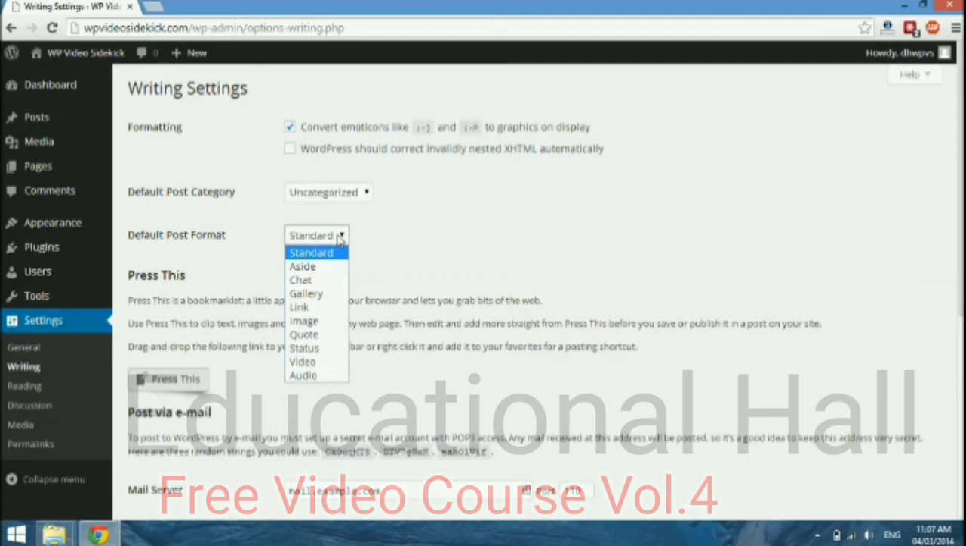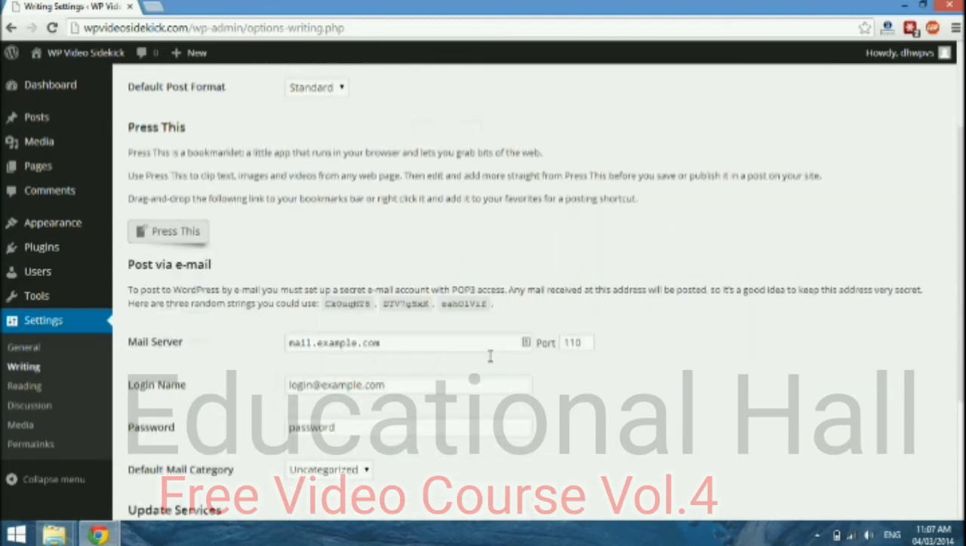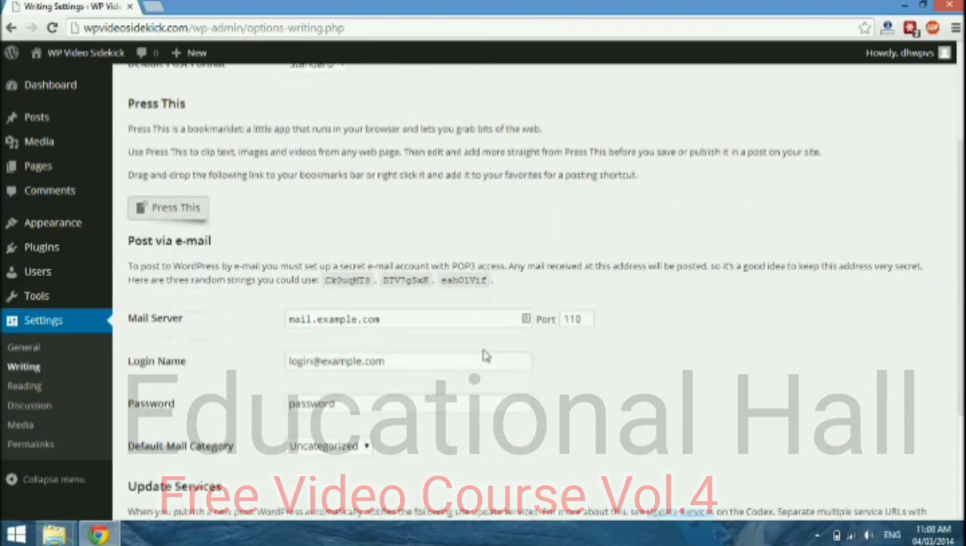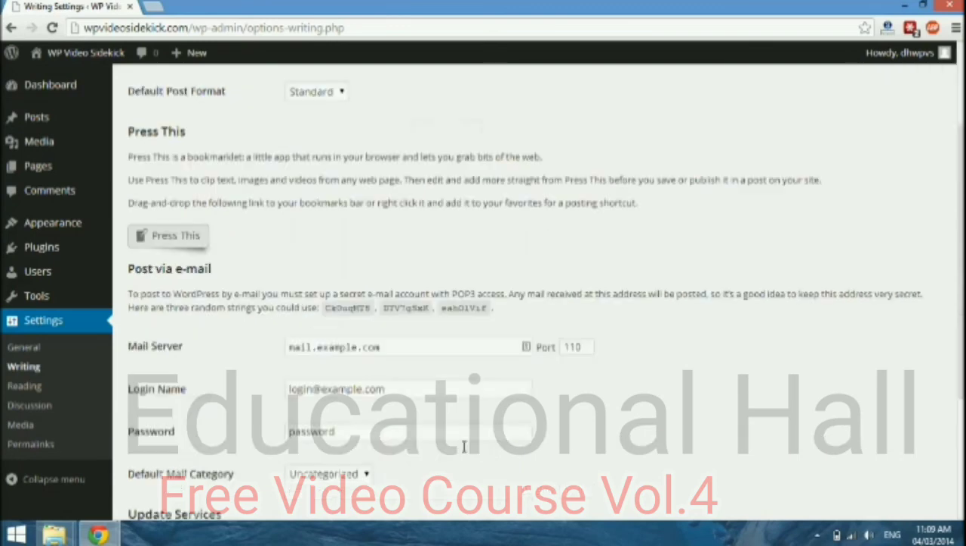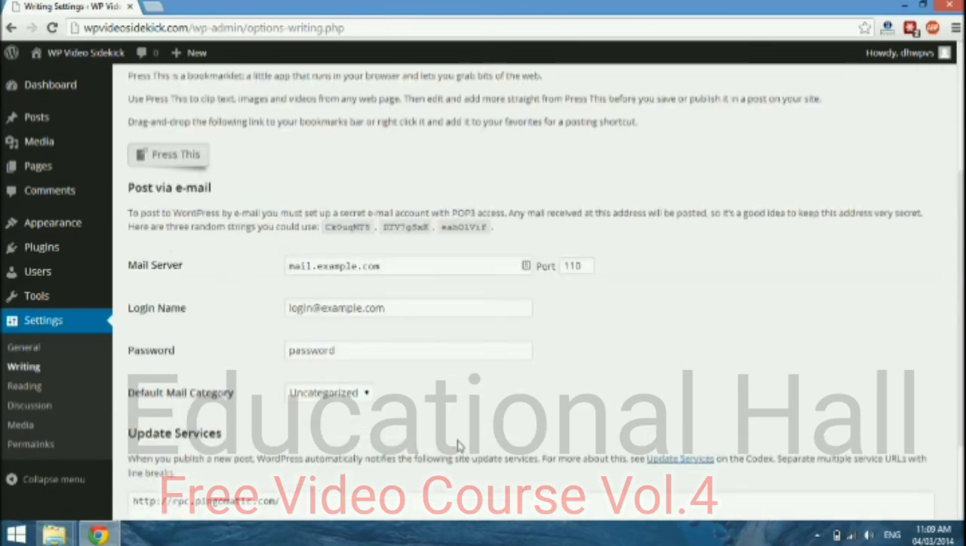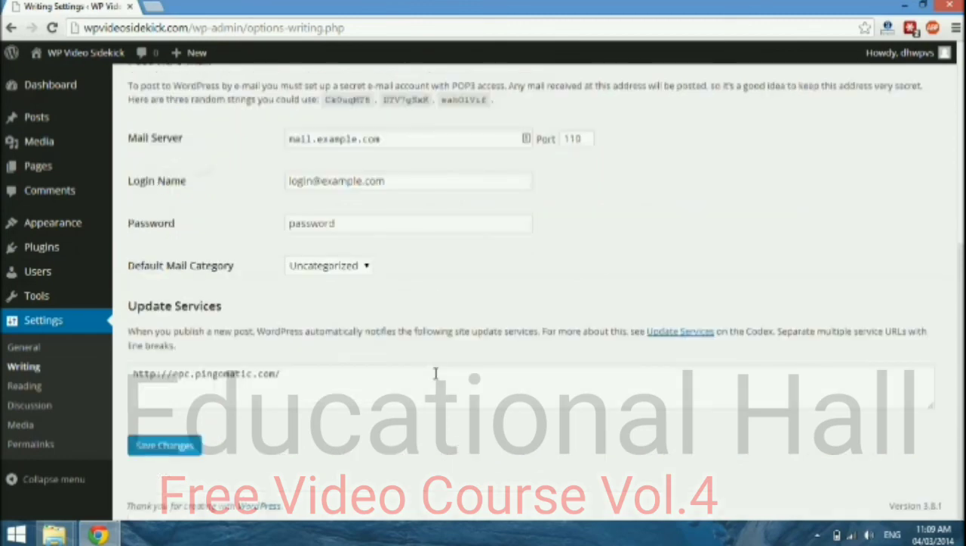And the same goes for the post format. If you're a video blogger, for example, and most of your posts are going to be video, you could set the standard post format to video. Alright, and there's an option here called press this, and basically it just allows you to grab text, images, etc. from surfing the web to help you if you wanted to publish as posts on your sites. And then there is the post for your email. If you wanted to create those posts via email, then you'd have to set up an account, and the instructions are there, you can follow it.